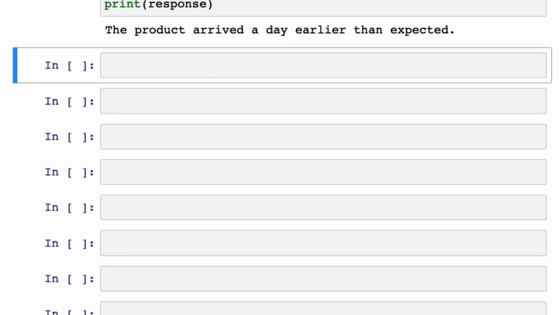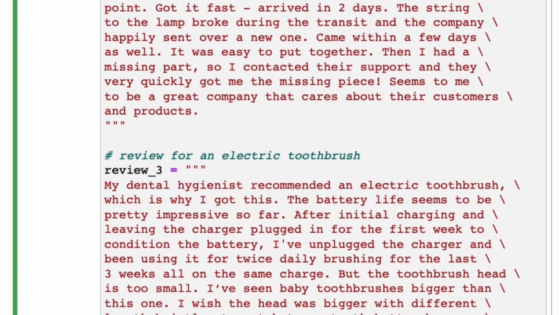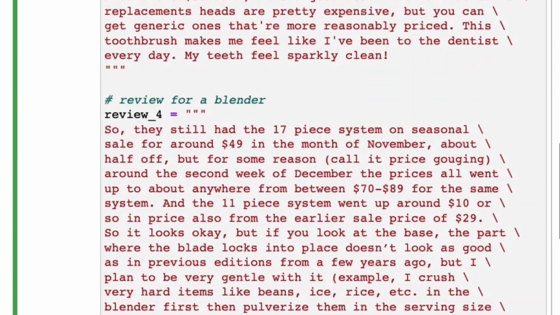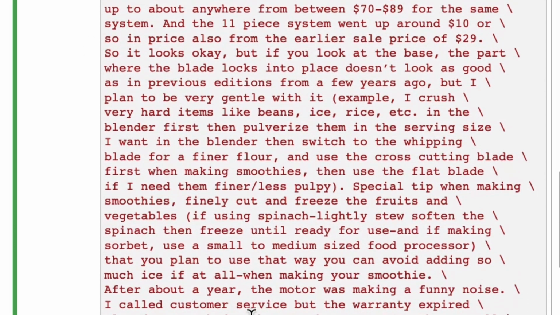Lastly, let me just share with you a concrete example for how to use this in a workflow to help summarize multiple reviews to make them easier to read. So here are a few reviews. This is kind of long, but here's the second review for a standing lamp, need a lamp for my bedroom. Here's the third review for an electric toothbrush. My dental hygienist recommended. Kind of a long review about the electric toothbrush. This is a review for a blender when it said 17-piece system on seasonal sale, and so on and so on. This is actually a lot of text. If you want, feel free to pause the video and read through all this text.